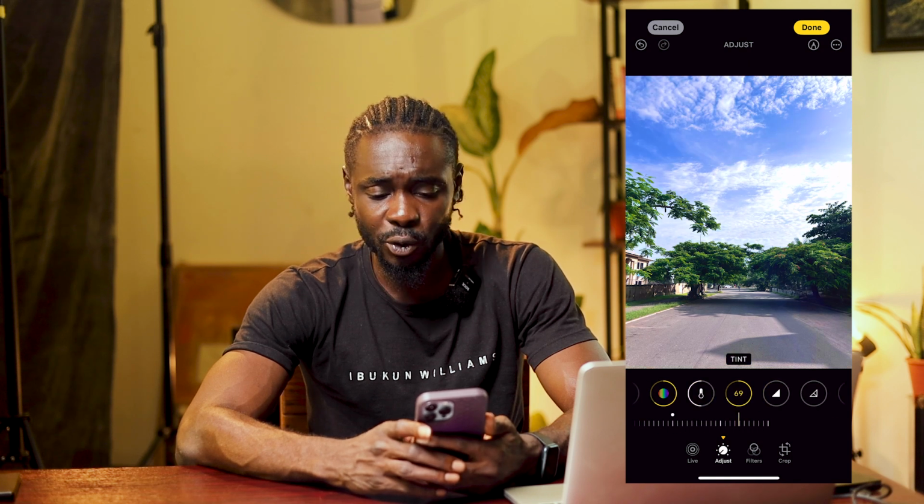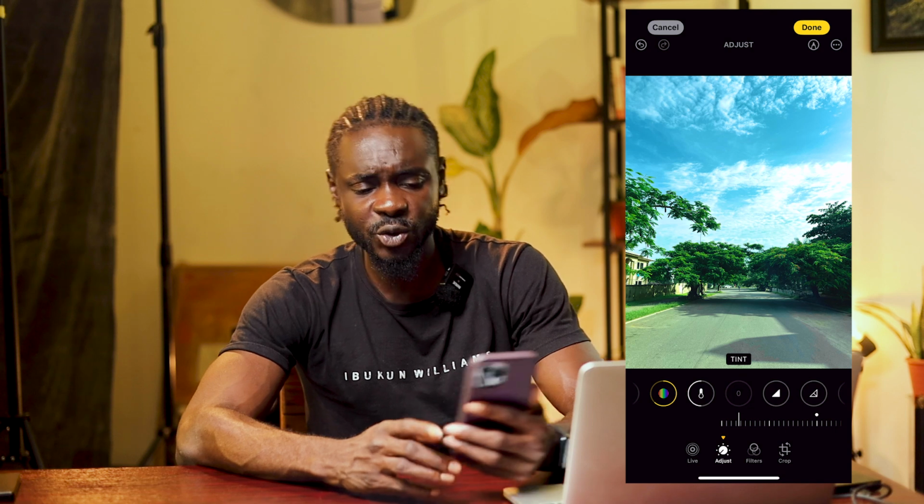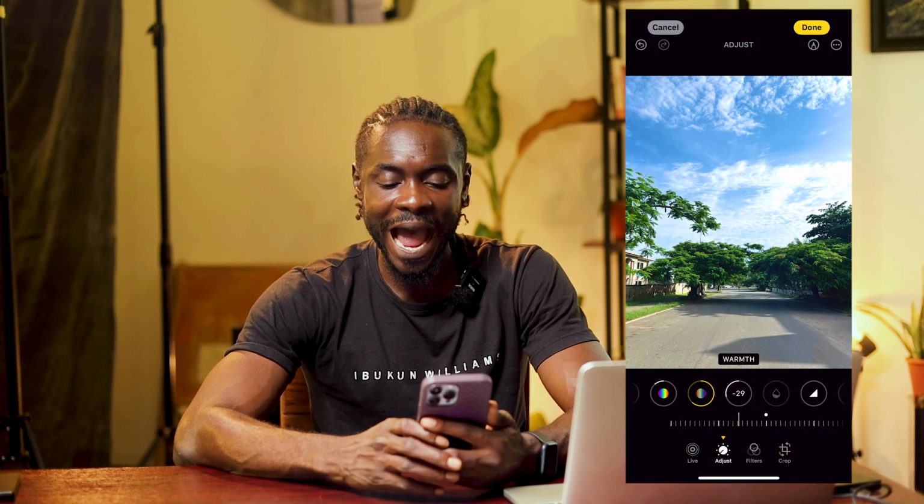At the same time, I can make it cold and go to the tint and bring these colors back here by reducing the tint. So you see, the tint is like a tint of color, so to speak, that we pour over the image. So I play with tint and warmth at the same time, depending on the vibe I'm going for.